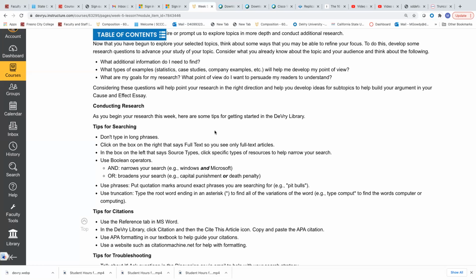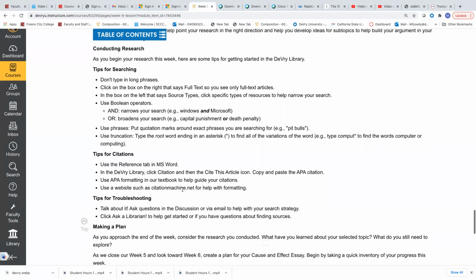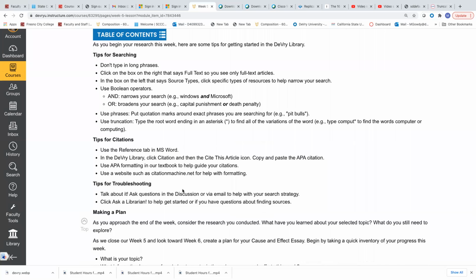So, tips for citation. Use the reference tab in MS Word. It will help you with your formatting. And also in the DeVry library, click citations and then the cite this article icon. Copy and paste the APA citation. When you copy and paste in your citations, you have to make sure that you're not bringing other formats into your document. Sometimes you will bring formats that are shaded or different colors or different style print. So make sure that you remove all of that, erase all of the content that you bring over with you, and reformat it to the content that you are currently using.